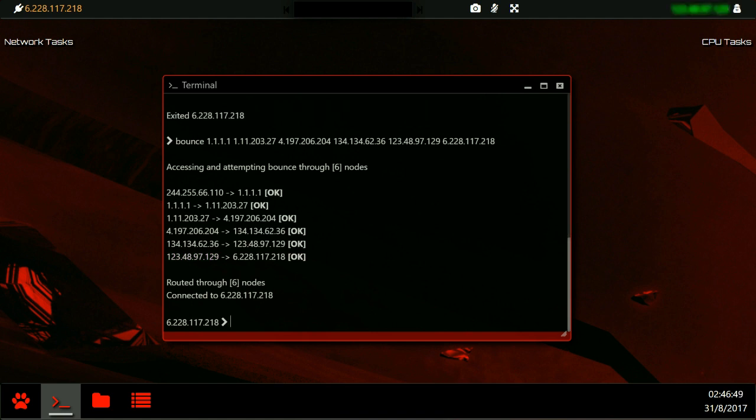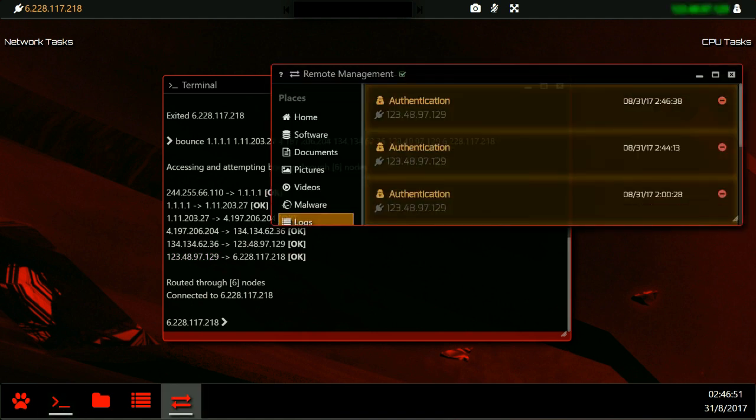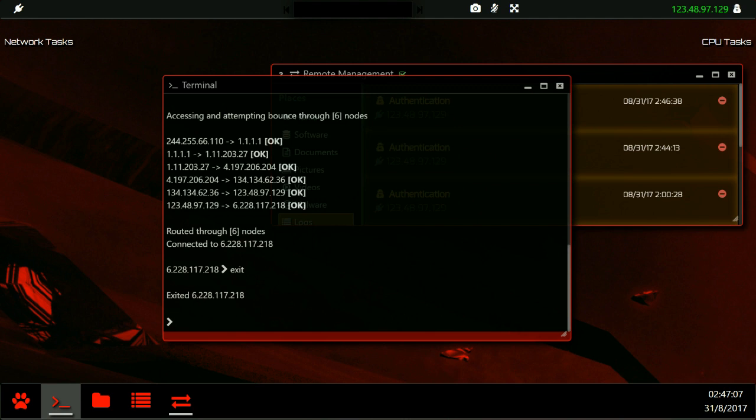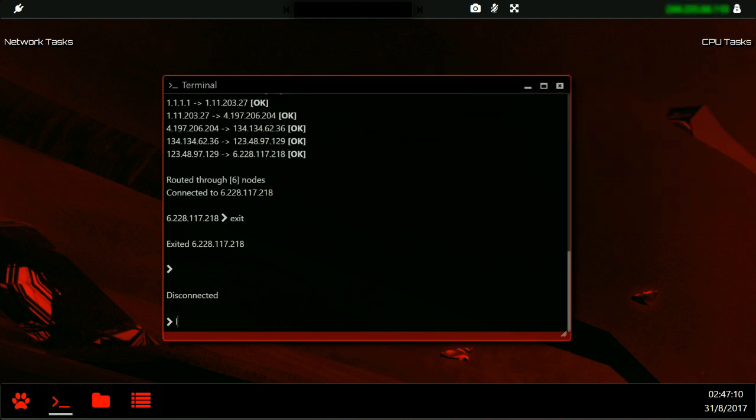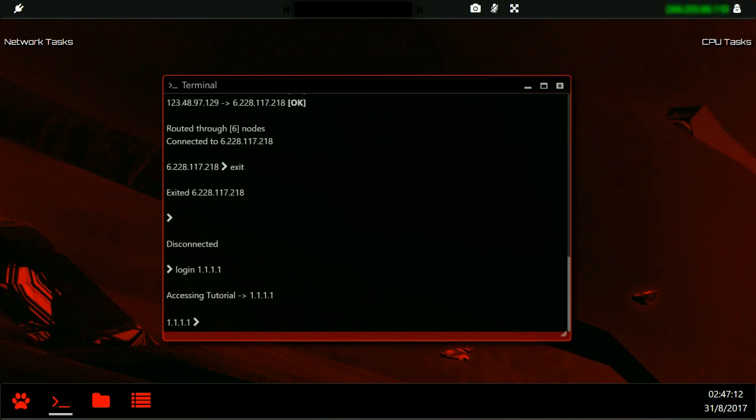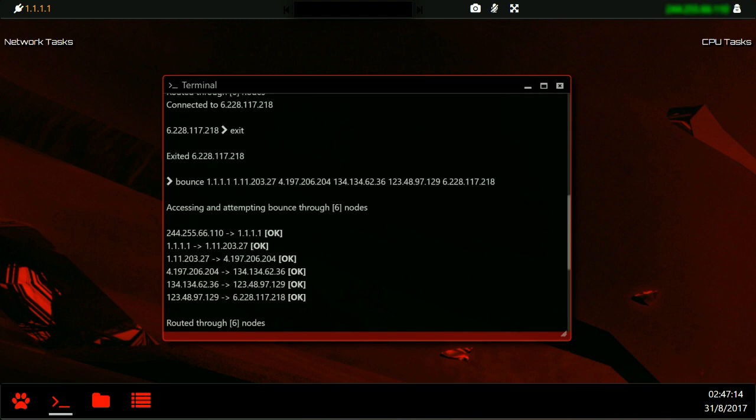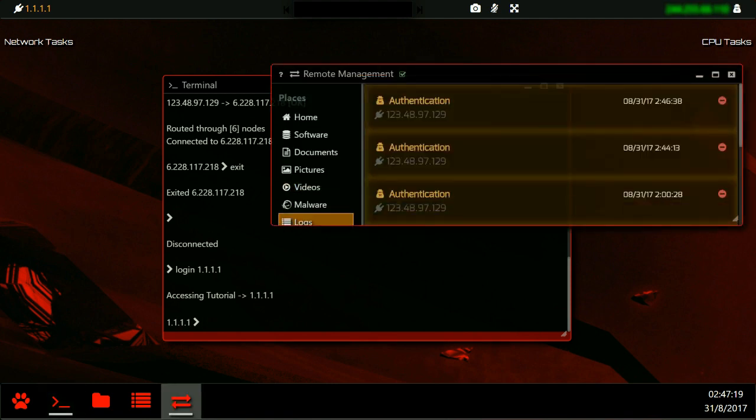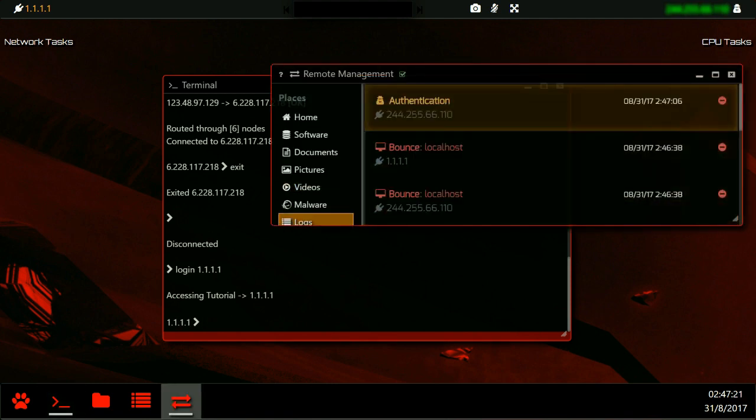So that's pretty cool. And if we open up here, we can see that 123.48 has been logging in here a lot, which is quote unquote us. But you do need to be careful. As explained in the first part of this video, when you use the bounce, the first IP address that you use in the bounce shows up in the logs here.